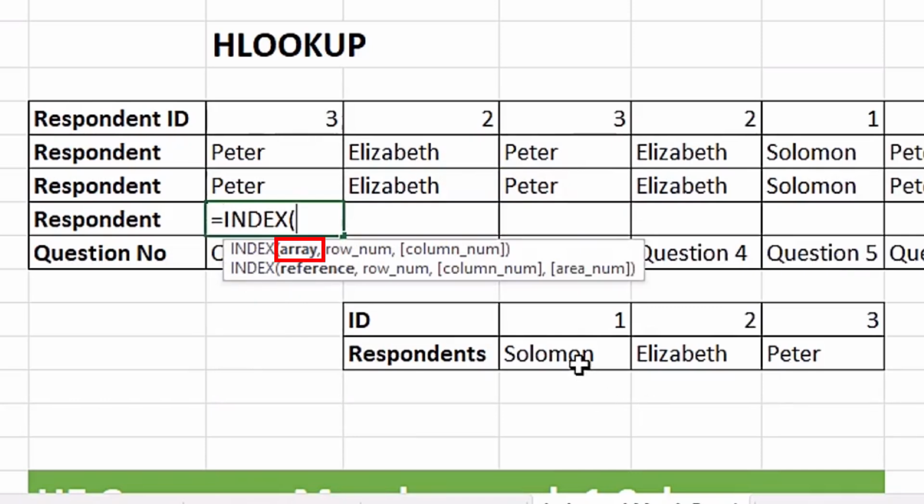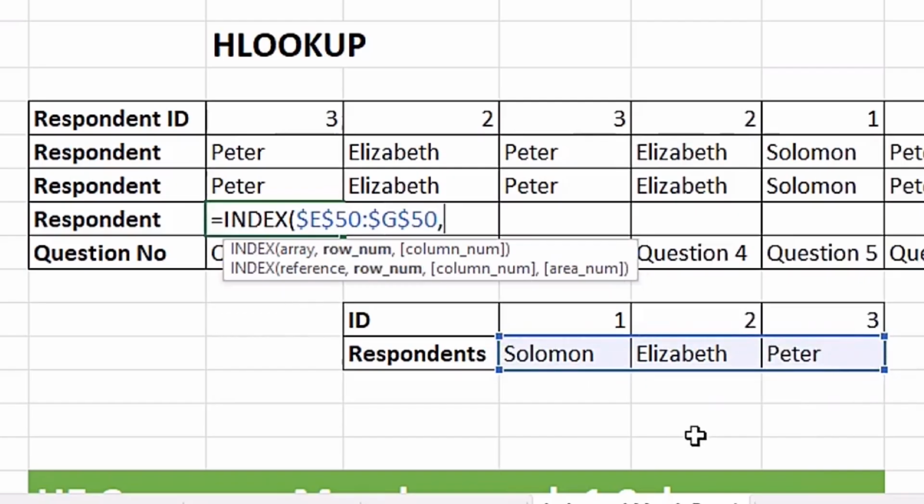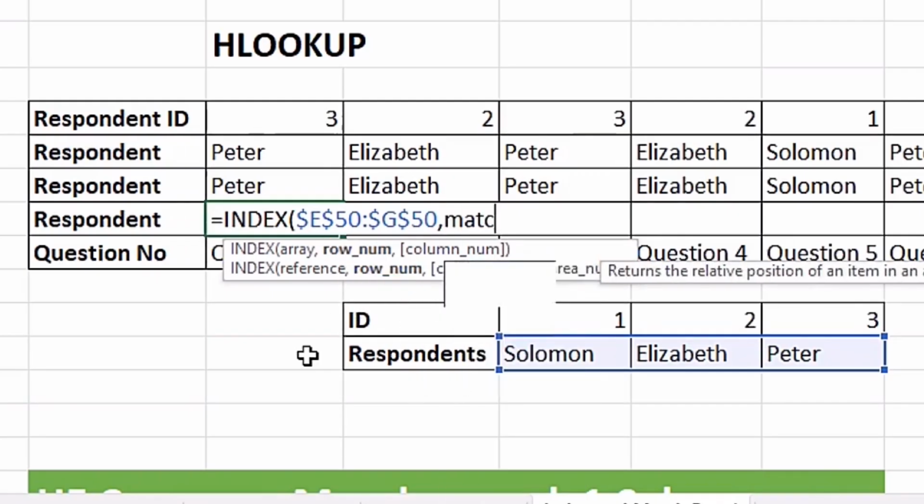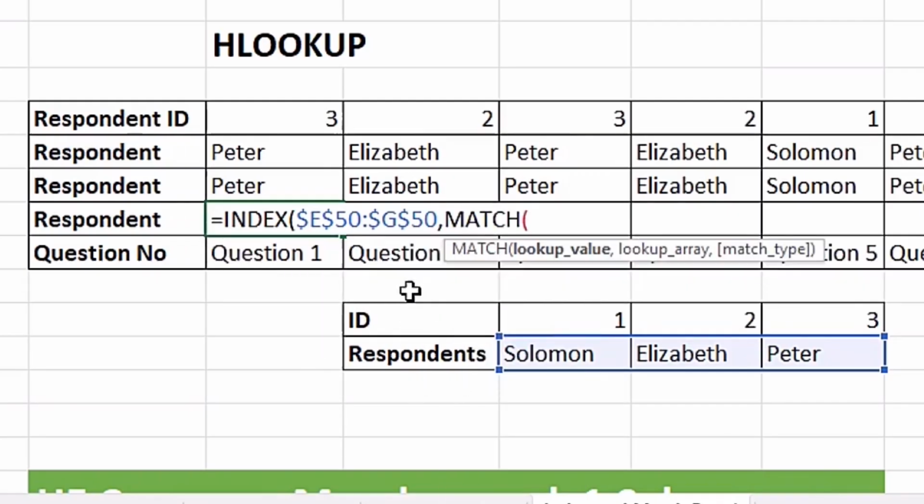The array is going to be our respondent name here, F4 to lock it, comma. Then for the column index number, now this one needs the column index number, but I'm going to put it on the row number argument. So I'm going to do match, tap to select it. The lookup value is going to be our respondent ID, comma.